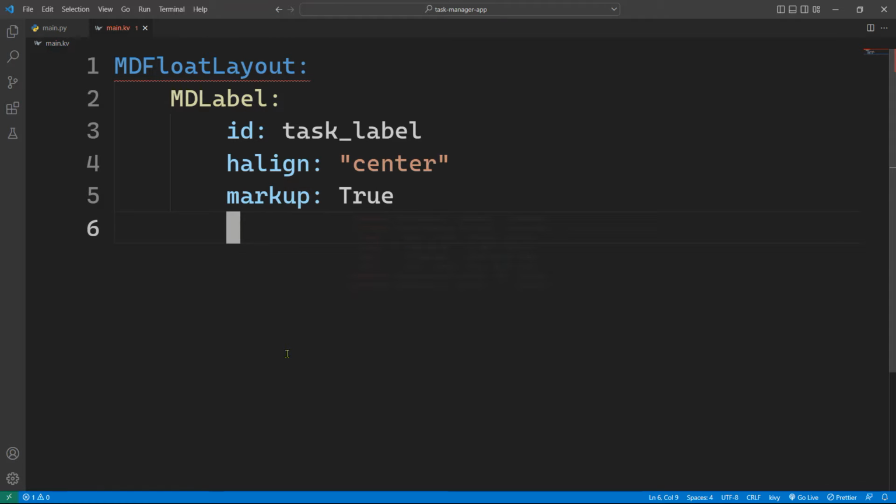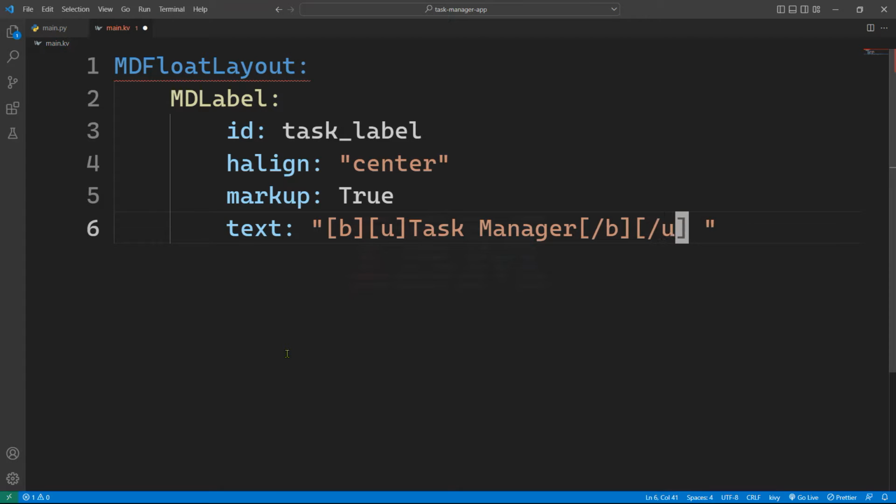to true, and I want the text to be in form of string, and here I'm going to write task manager. You can also make it bold. So we have these tags. B, you should close also at the end of the word. It's like the HTML tags. Also, you can make it underlined. So you can make U at the beginning and U at the end, like that.